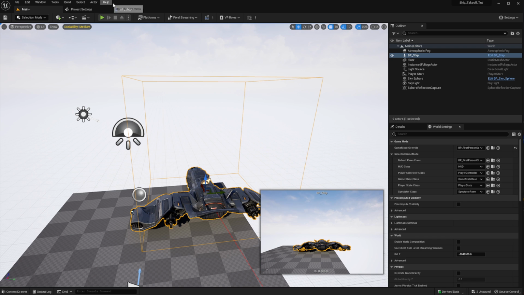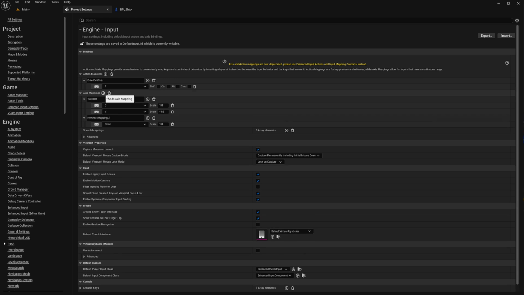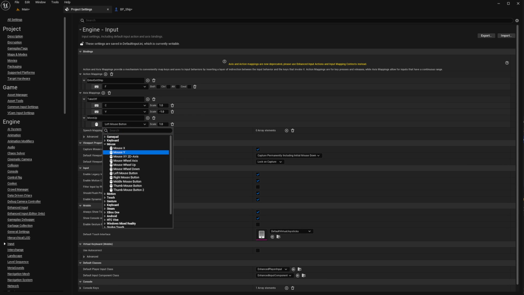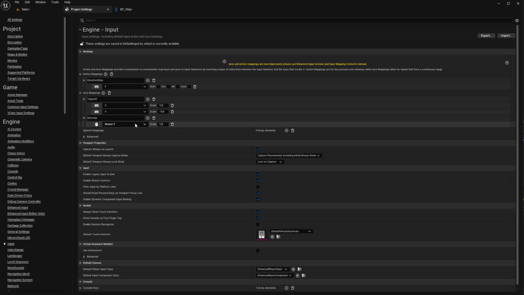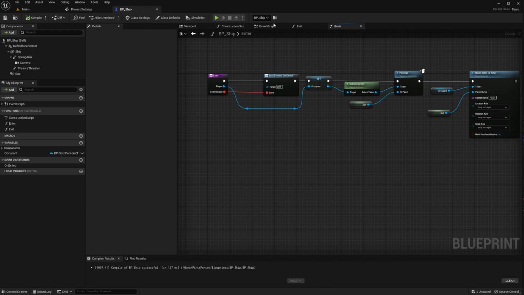So looking with the mouse up and down is fairly easy. We just need to go into our project settings, press the new axis mapping button. We'll call this move up. And then in here, we're going to select the mouse, and then pick mouse Y, and then we'll leave that value at +1, and that should be fine.